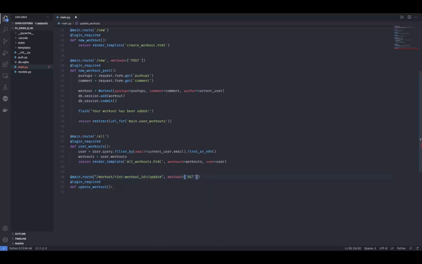Usually I used to make two different functions for GET and POST, but today we're going to do both in the same one to see how it works, because we haven't done that yet. Now, how does the URL get this workout ID? It gets it from the function parameter, workout ID, and this is how it is passed using Flask.